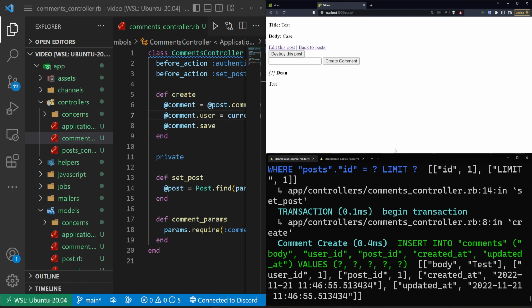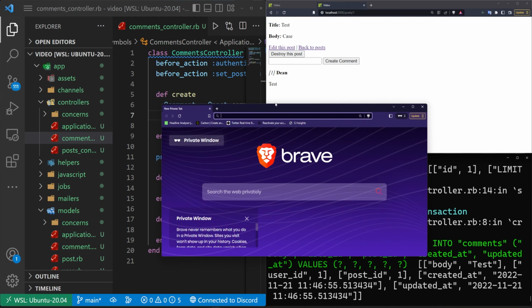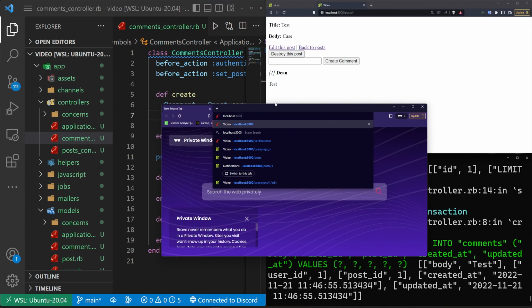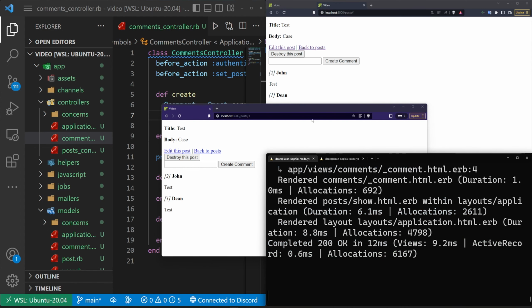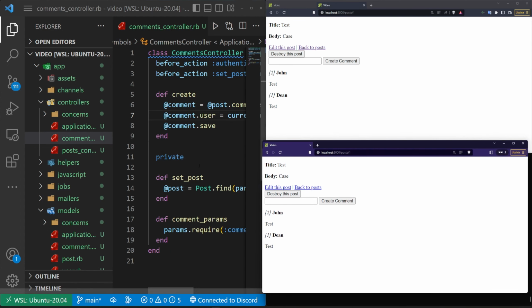Now I want this to appear for all of the users. So we have to go to localhost port 3000/user/sign_in in incognito, john@doe.com with a password of password, log in, show this post. We'll say test from John, but of course you have to refresh on both pages to actually see it. Let's go ahead and make this an automatic refresh.